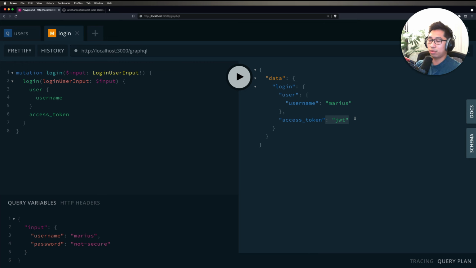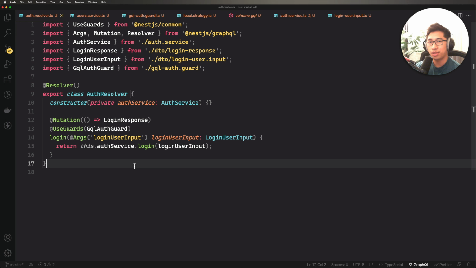So we're now able to log in. Let me summarize the flow, because I know that was a lot and it's probably very confusing to follow. So let's try to follow the flow here. When we send that mutation on the GraphQL playground, we're effectively trying to get down here.